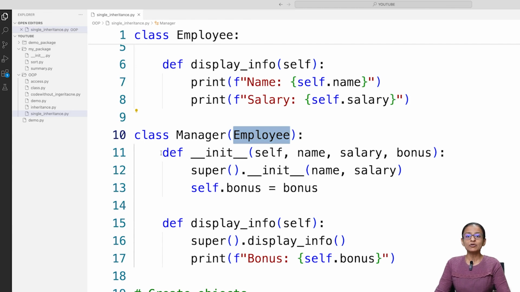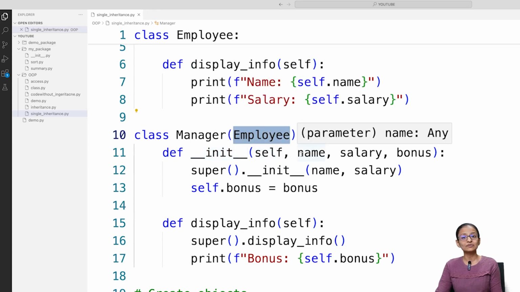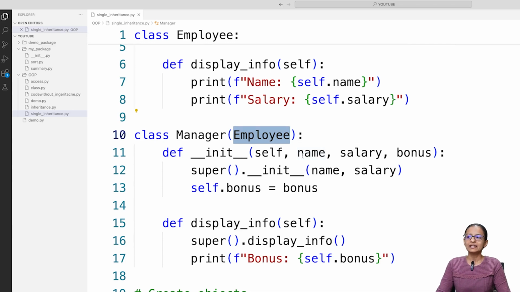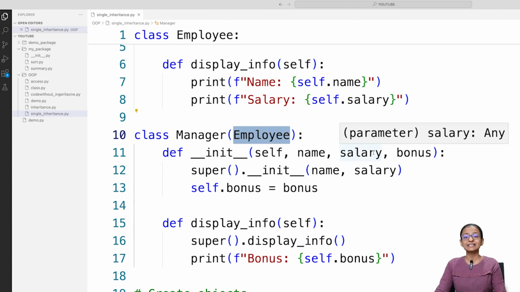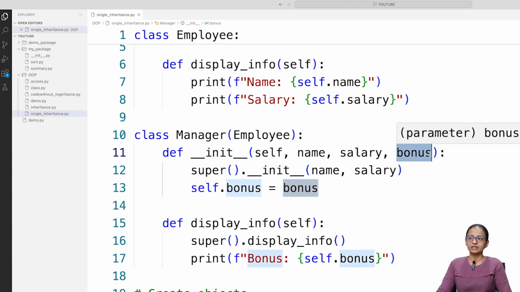Now I have also created the init method inside the Manager class. So basically Manager also has attributes called name and salary. So here I am taking name and salary, and the Manager class also has one more attribute which is not there in the parent class, that is called bonus. So here I am accepting bonus.